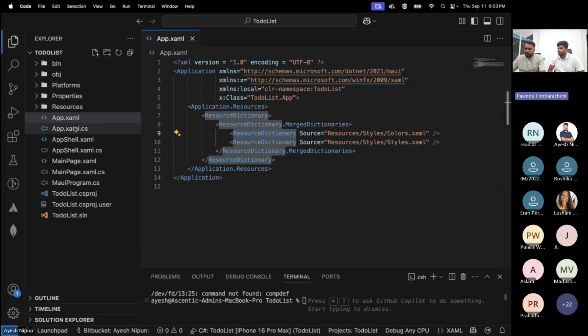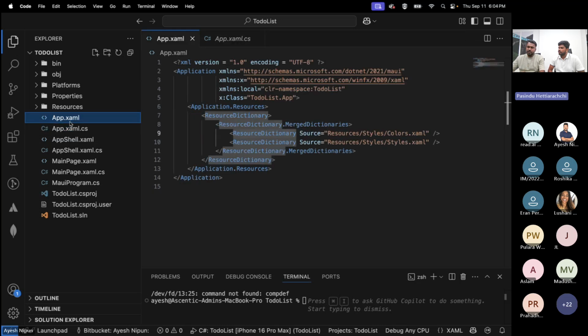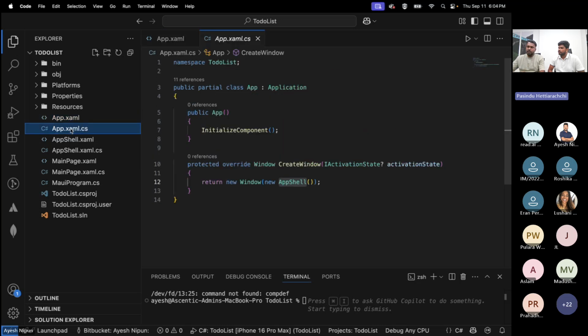Just below that, you can see another file with the same name, but the extension is CS, which means it's a C# file. Even though they are two separate files, they work as one. This is the XAML file, and we call the XAML.cs file a code-behind file. So what the code-behind file does is, let's say in XAML you have the UI, but it only handles the UI part.